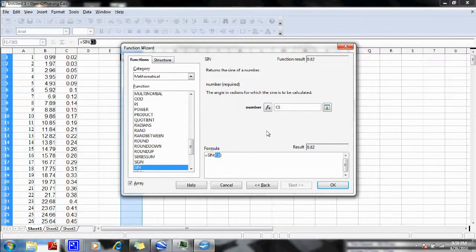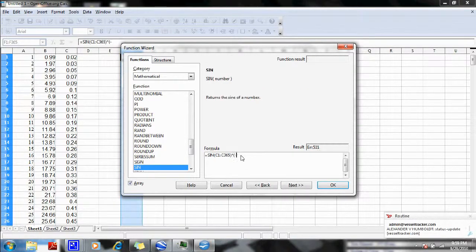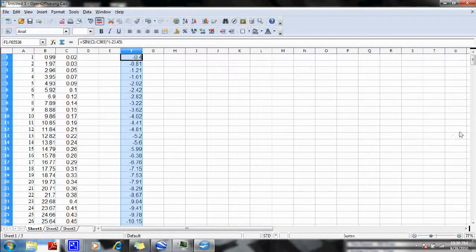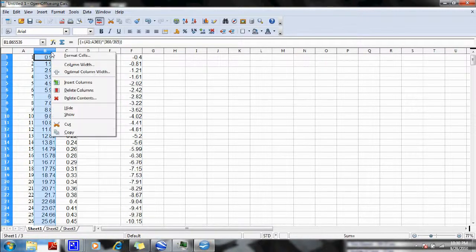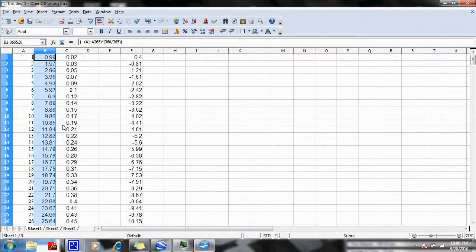So now we click that, we put in C1 to C365. That's sine, and we're going to say that times minus 23.45, because that's the maximum and minimum value, 23.45. And that's going to give you a sine wave graph. Now I'll click OK. Now in that column that's highlighted, that's the sine wave function. So that tells you the altitude of the sun at any particular day. The declination of the sun, actually.